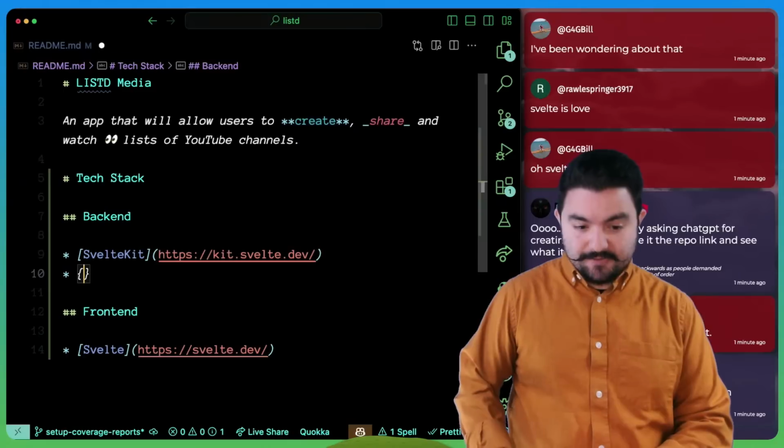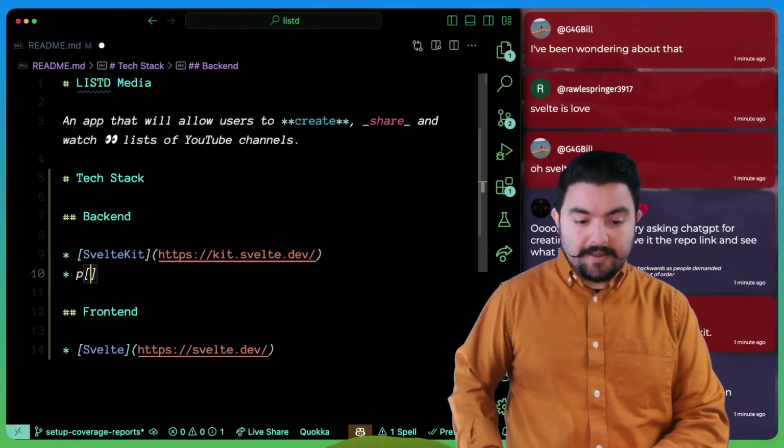In terms of our database, we're using Postgres.